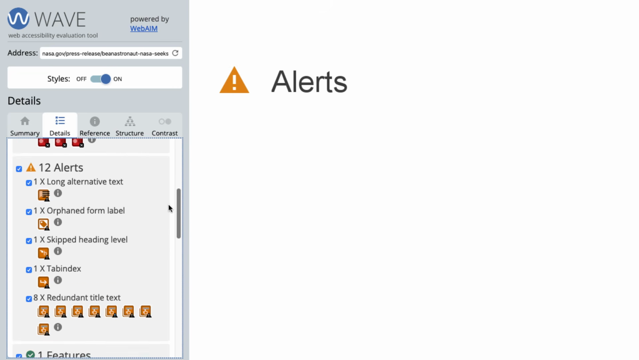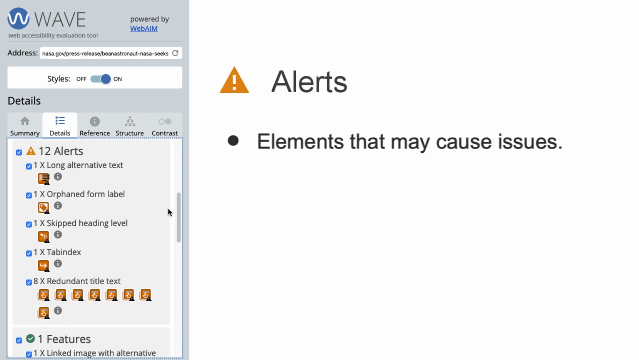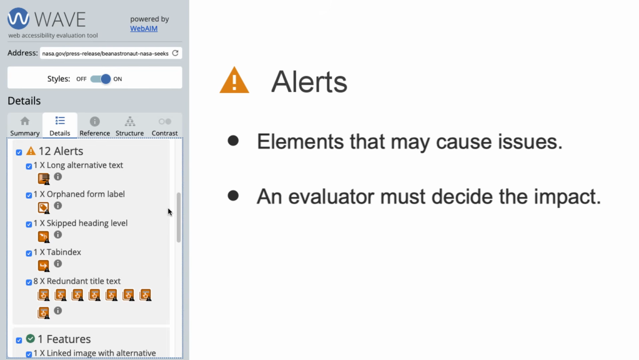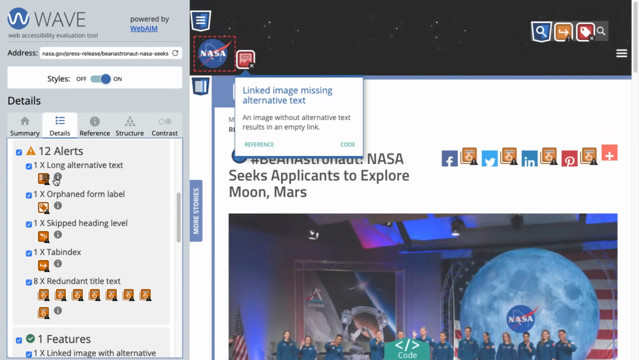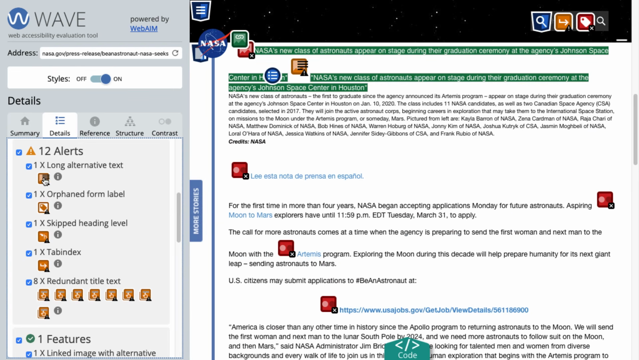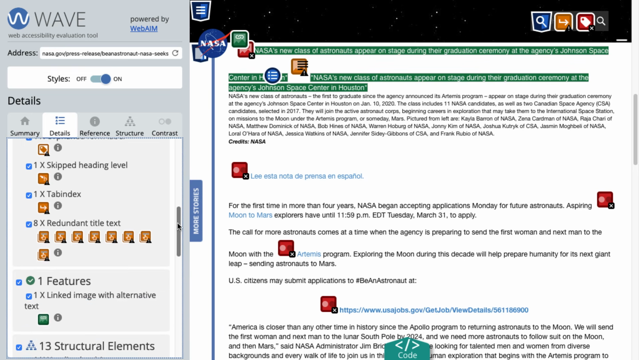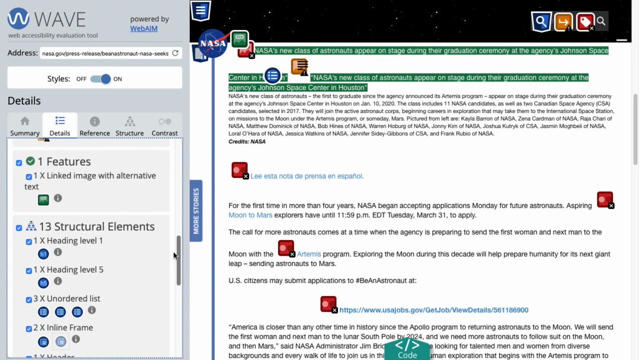Next are yellow alerts, indicating elements in the page that may cause accessibility issues. An evaluator must decide the impact, if any, of alerts. When I click the icon for the first alert, I see that WAVE has flagged the image at the start of this press release for long alternative text. Is this an accessibility issue? Maybe. WAVE is alerting me to alternative text that is longer than normal. As the evaluator, I will need to decide if it should be more succinct.